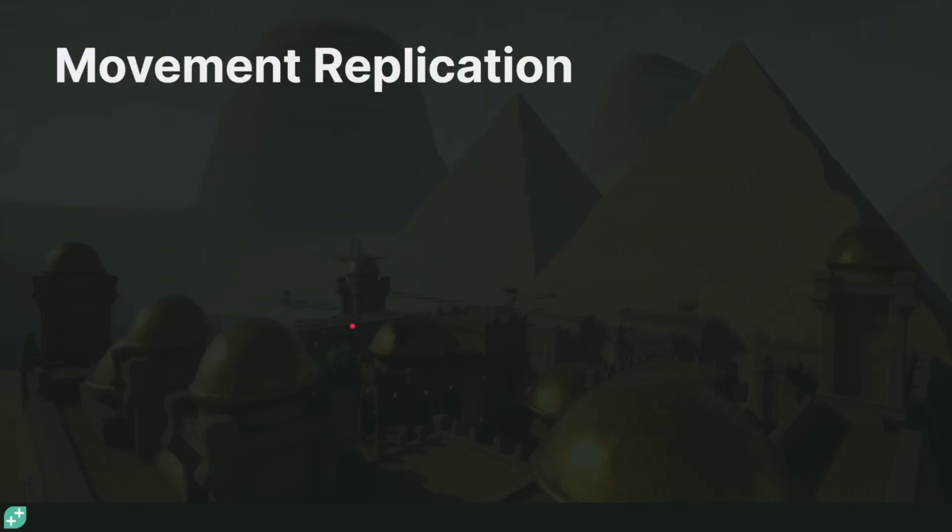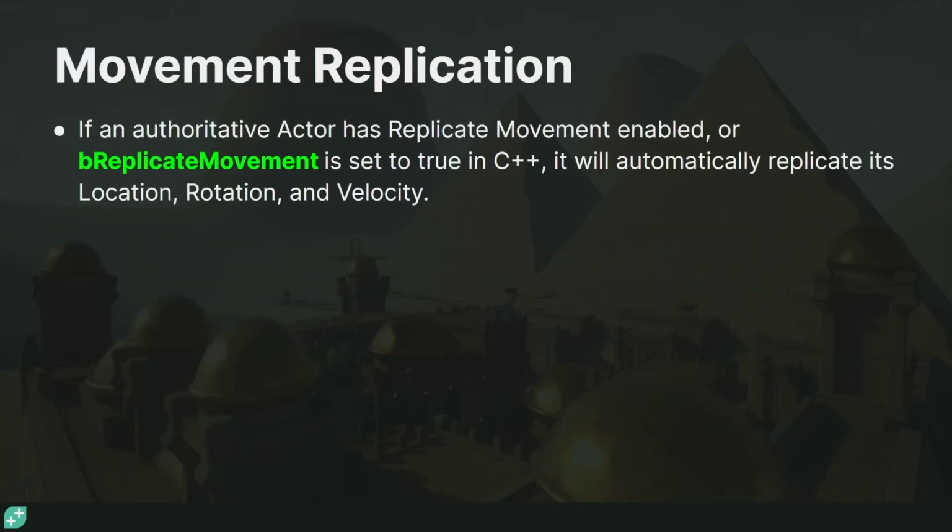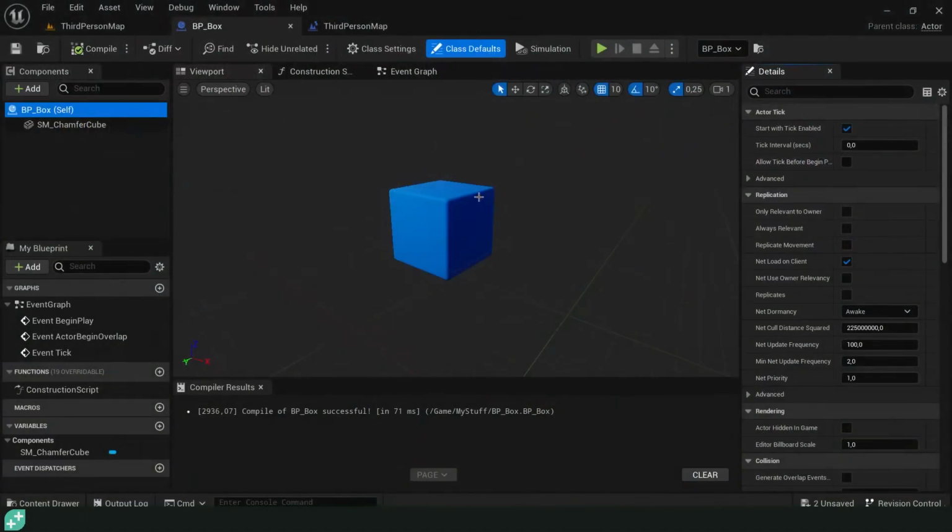Movement replication. If an authoritative actor has replicate movement enabled, or the bReplicateMovement variable set to true in C++, it will automatically replicate its location, rotation, and velocity. So this is very self-explanatory. To really demonstrate this, let's take a look at an example. Here I have a blueprint class that I just created.